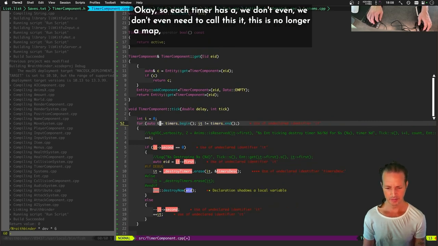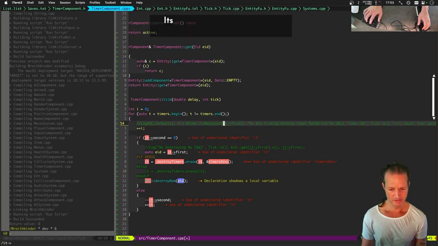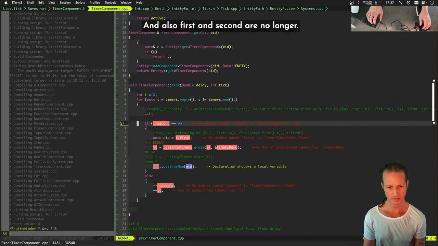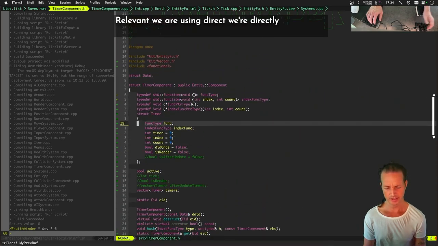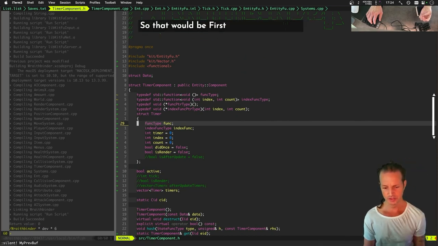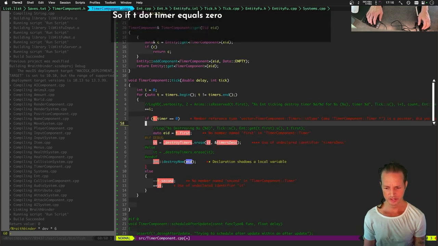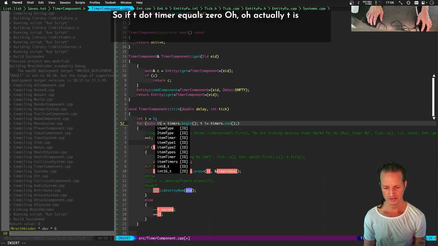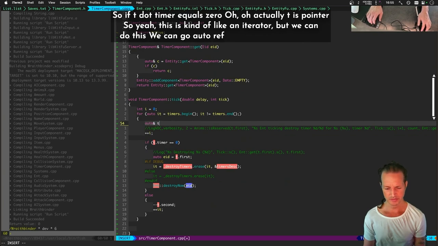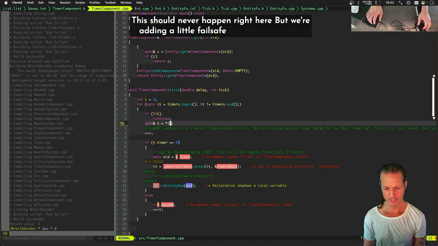Okay, so each timer has a, we don't even need to call this it. This is no longer a map, so we're just iterating over a vector, which means that we can replace all these its, we don't have to access them like a pointer anymore. And also, first and second are no longer relevant. We're directly accessing a timer struct, so we're actually ticking down the timer. So if t dot timer equals zero. T is pointer, so this is kind of like an iterator, but we can go auto ref t equals in direction of it. This should never happen right here, but we're adding a little fail safe just in case it does.